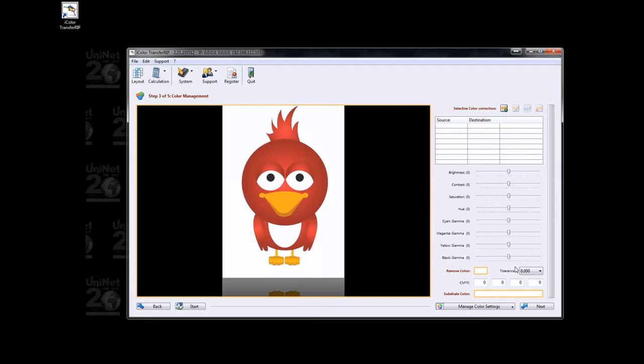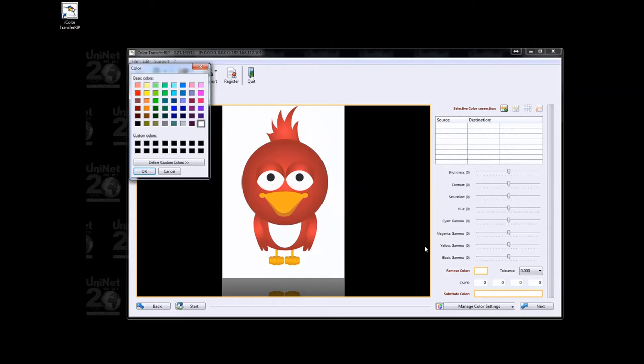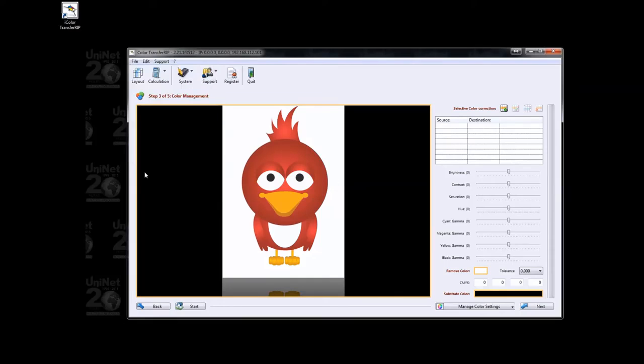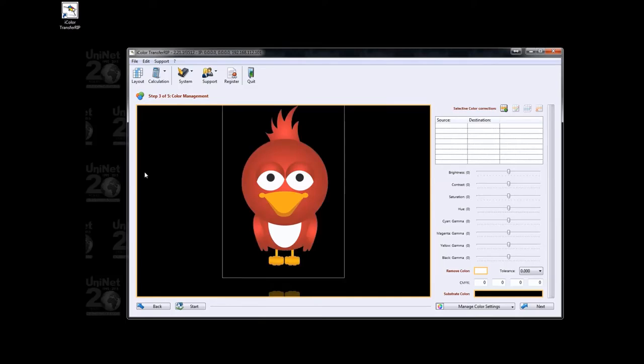Another great feature included in the iColor TransferRip software is the ability to change the background color so that you can see what your artwork would look like on various substrate colors. Just click Substrate Color and a color palette will appear. Choose the substrate color you wish to see and click OK. In this case, we will choose black.